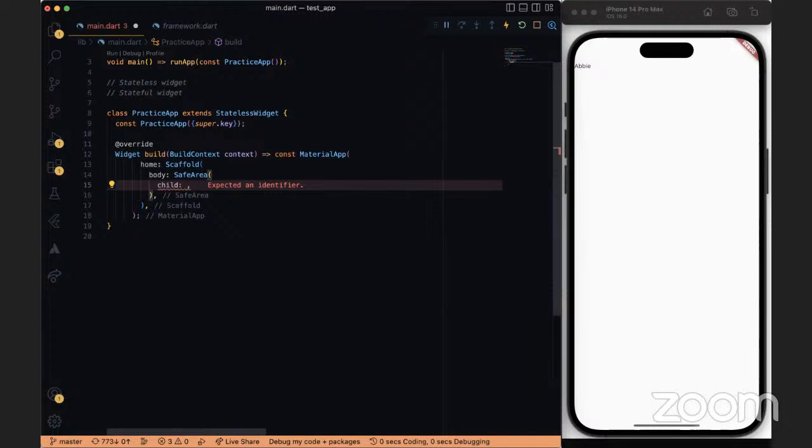Yeah, we're just going to basically do that. And then we'll also use that as an opportunity to see the difference between state management with a stateful widget and a stateless widget.